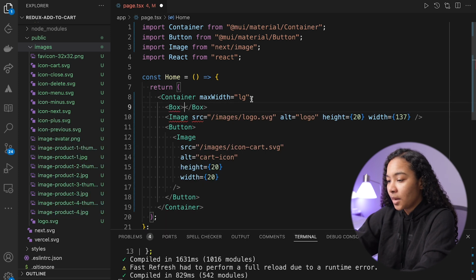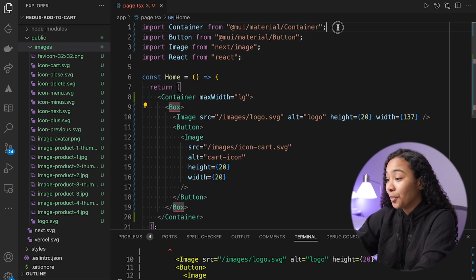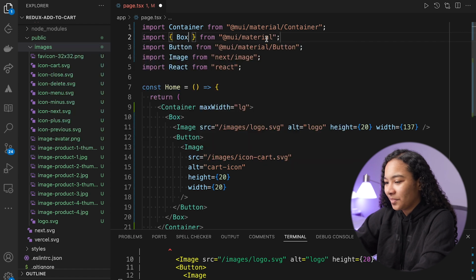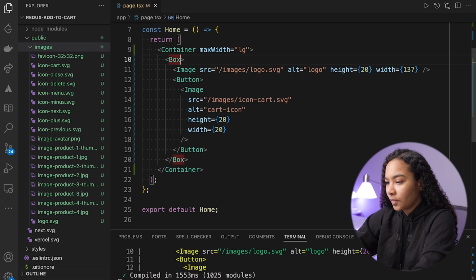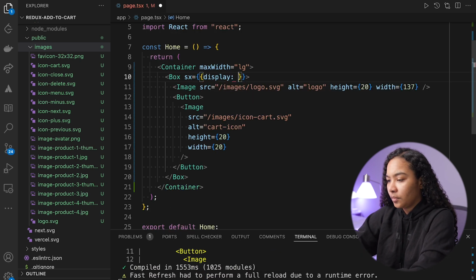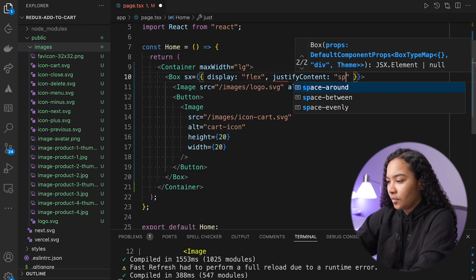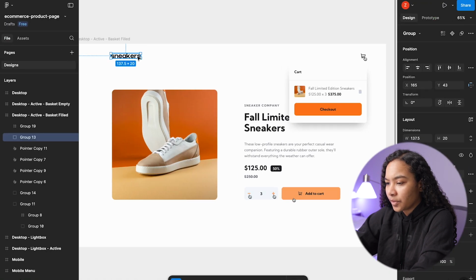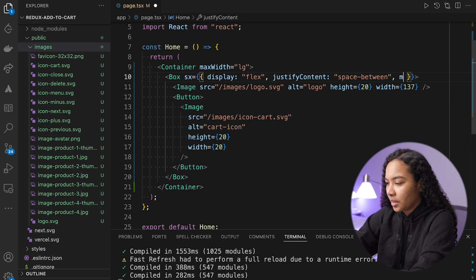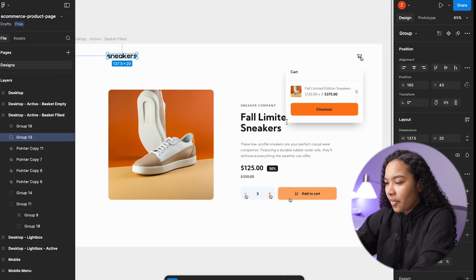So I'm going to actually wrap these in a box. Oh, sorry, I need to re-import box. Cool, and that's looking pretty decent. I think the only thing I want to do now as far as style with this is add some margin. So we'll say margin, let's say 3 rem top and bottom. Cool.